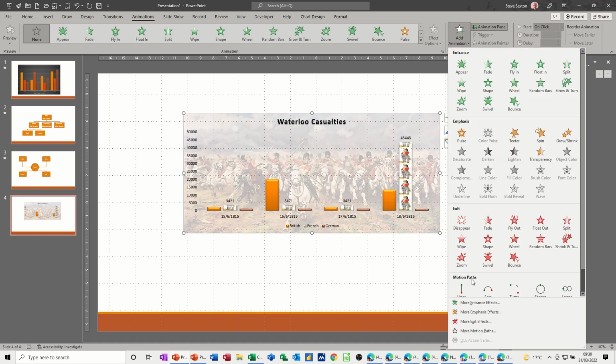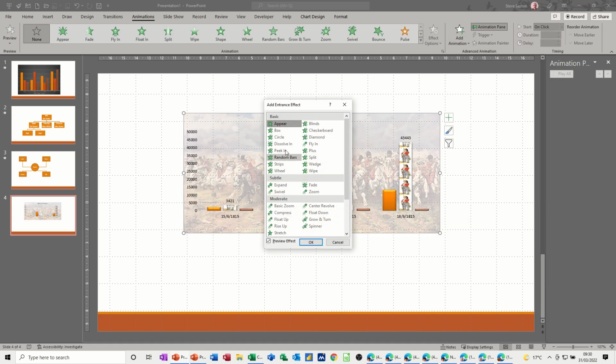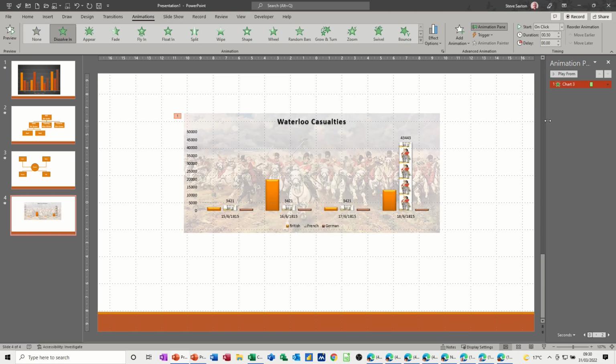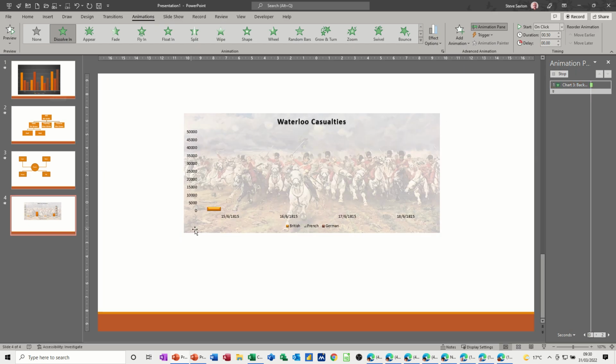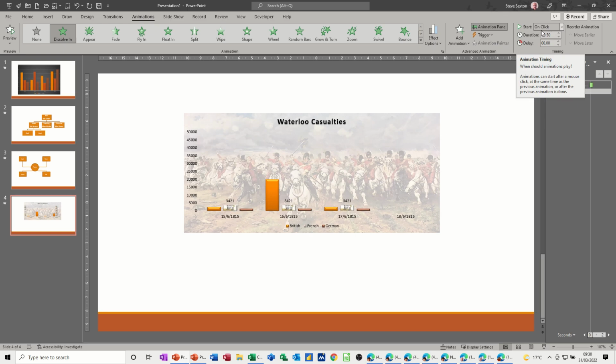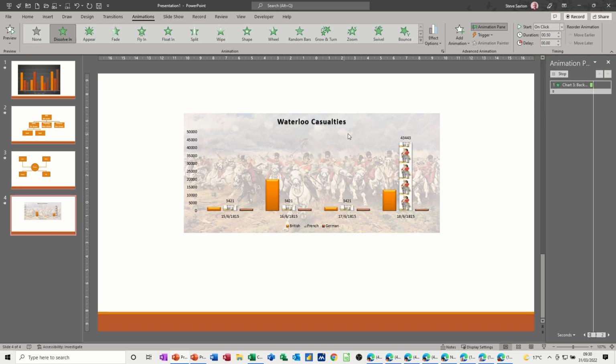Add animation, dissolve in. Okay, now I get the effect options for this, and everything is exactly the same as before, so I can do exactly the same as I could on that chart. It's going to animate in on the mouse click, or I can change that to be on timers if I want. So that's that one.